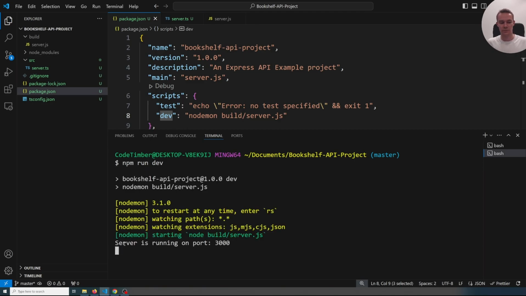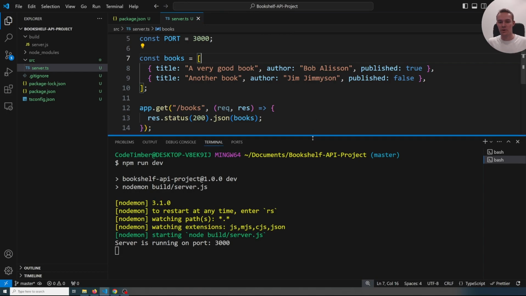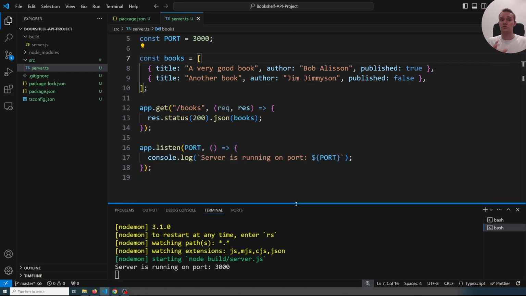And as you can see, we now again have that the server is running on port 3000. And now every time we make a change in the TypeScript, we will automatically compile it to JavaScript, and then Nodemon will restart the JavaScript. And this gives us a very fast response and allows us to develop very quickly and immediately get to see the changes. That's very powerful.